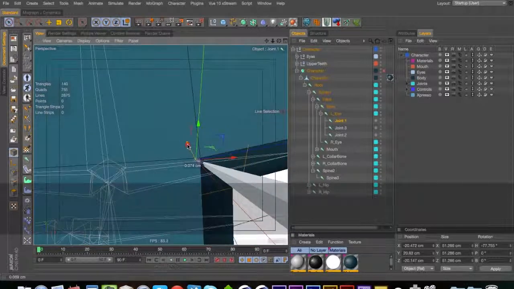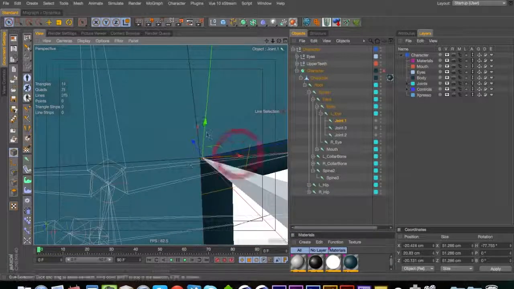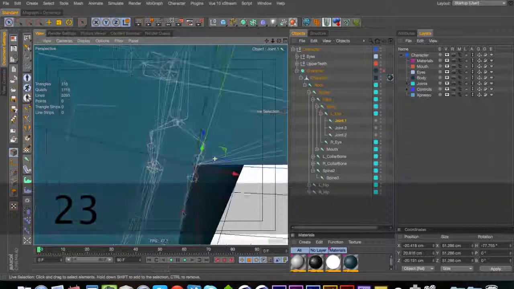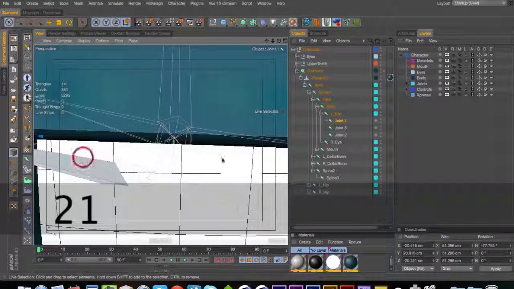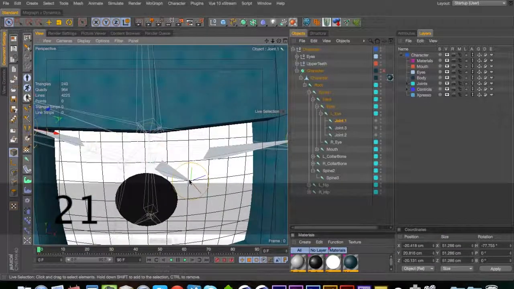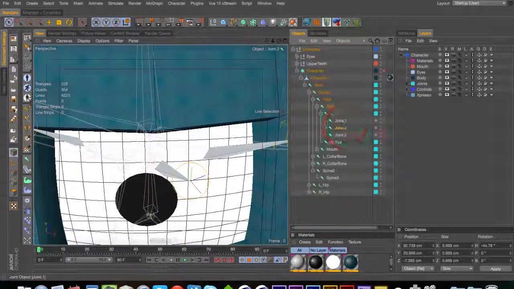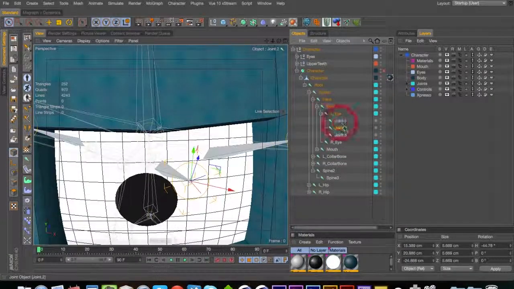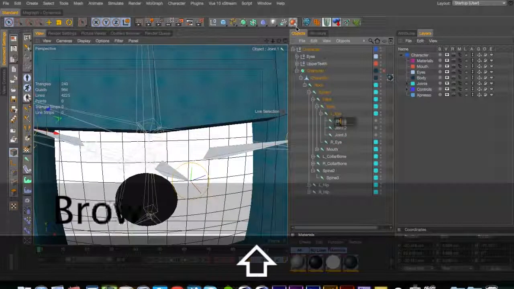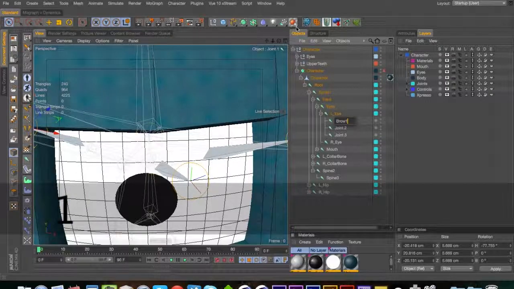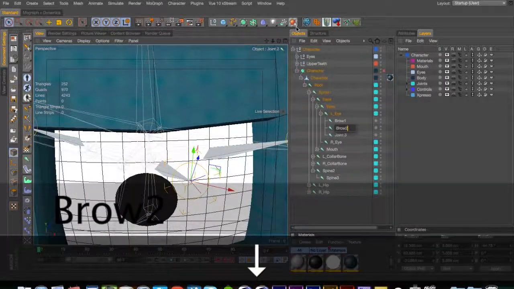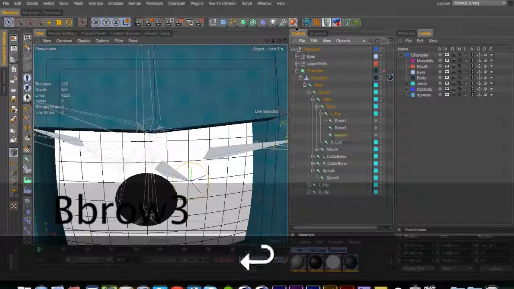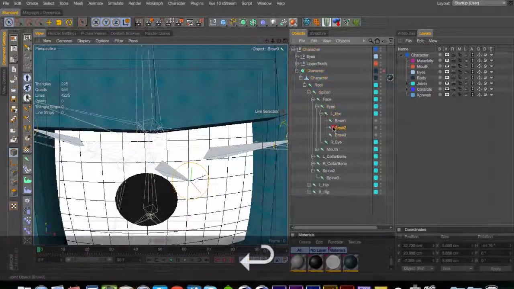Remember, it doesn't have to be perfect, but I am a perfectionist, so we'll try to get close. And that we will be good. So we'll call this brow 1, brow 2, and brow 3 for the eyebrow.